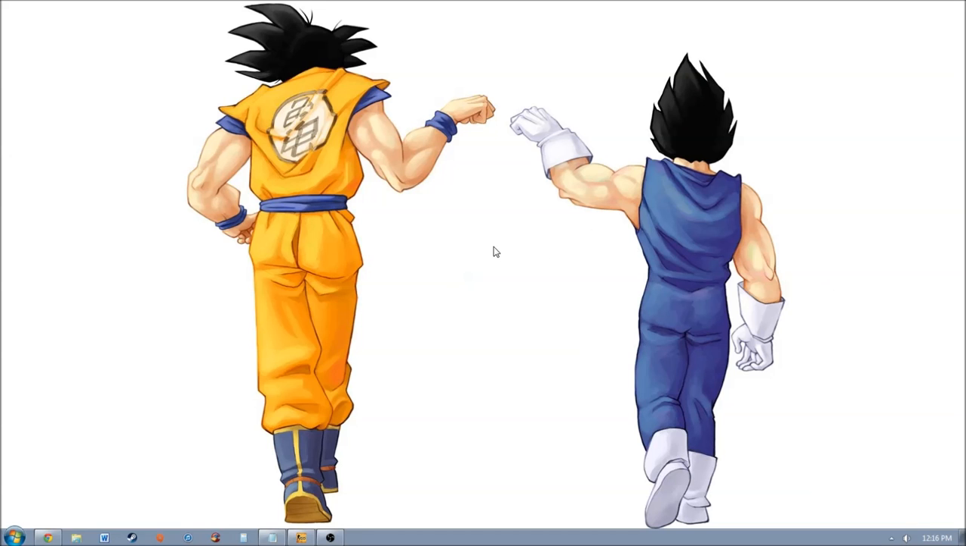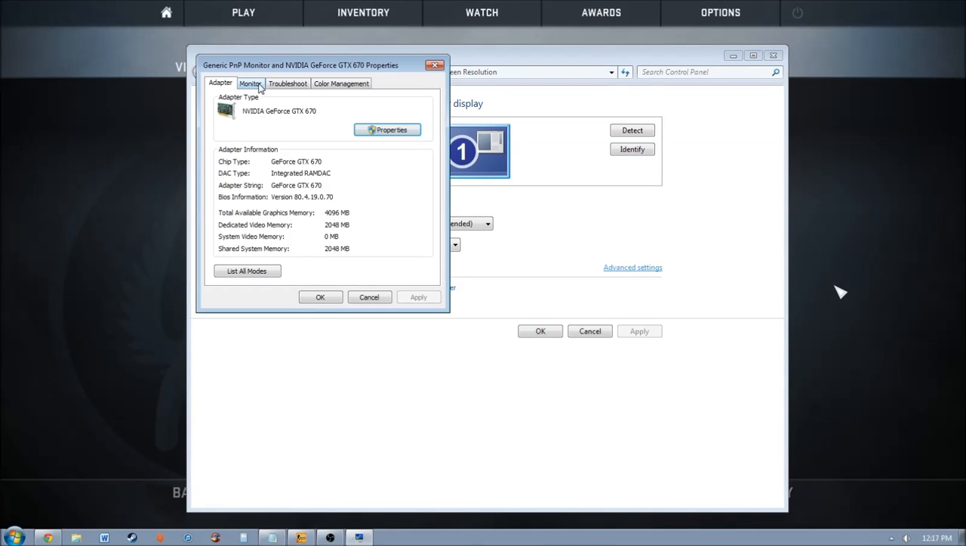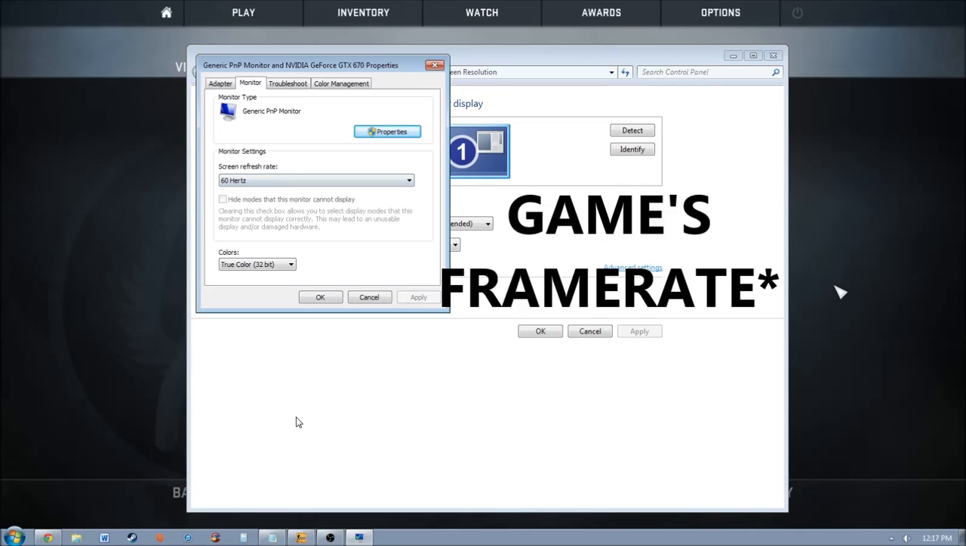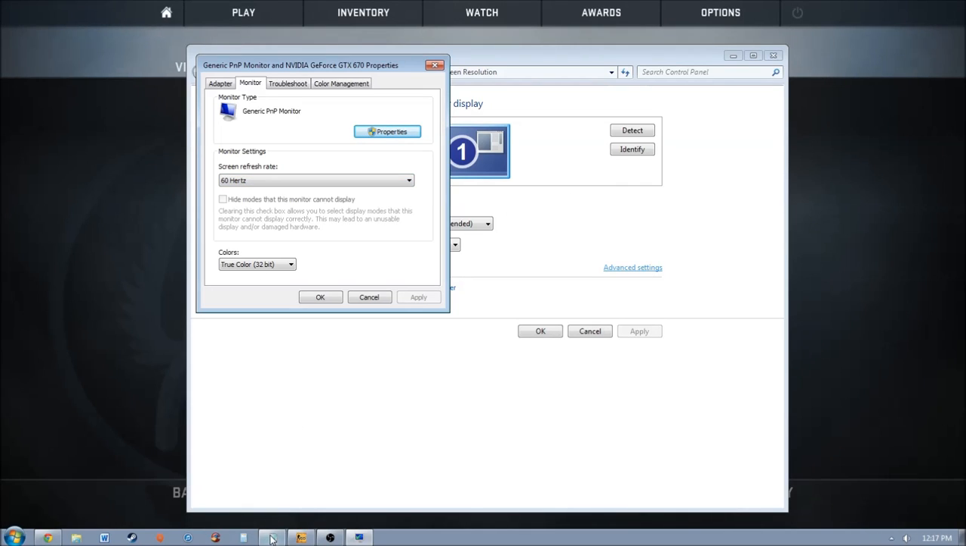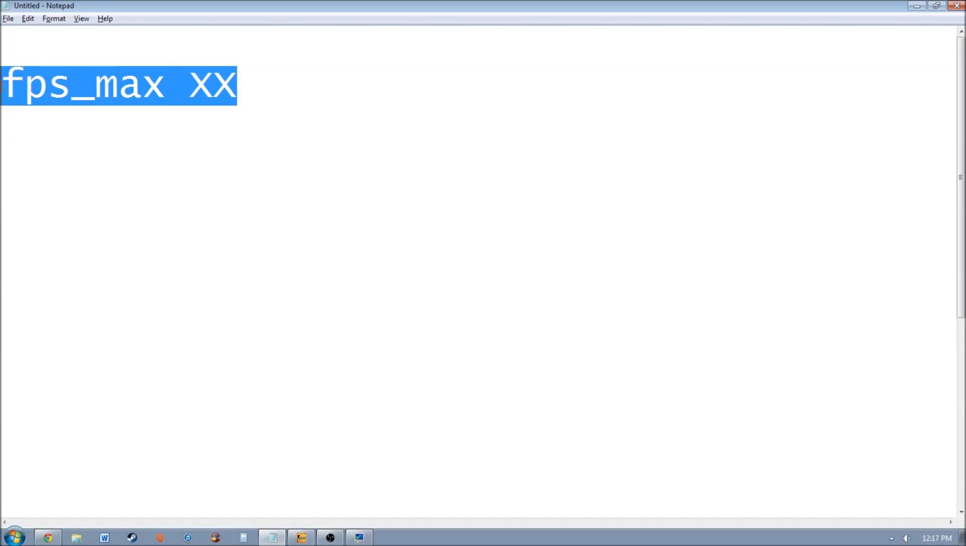So let's head over to the desktop. You right click and go to screen resolution. Then you go to advanced settings, you click monitor, and here you can see your screen refresh rate. And for me it is 60 Hz. So you're going to want to make your refresh rate cooperate with your monitor's frame rate by locking the frame rate in CSGO.